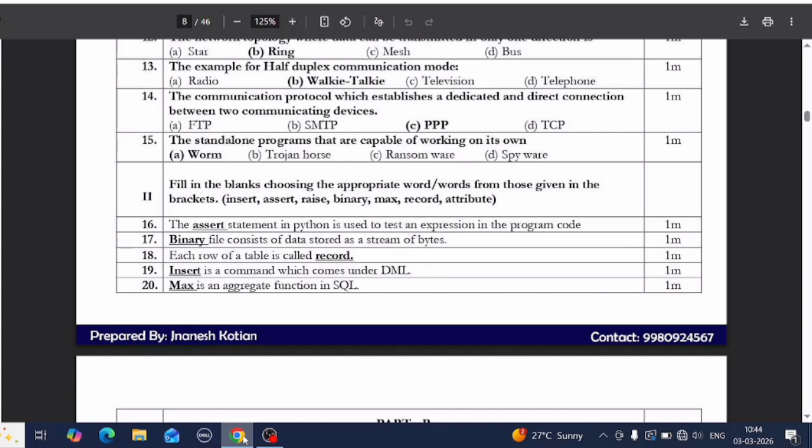Again, the question is from file handling. 17th one, dash file consists of data stored as a stream of bytes. That is binary files. Always, binary files consist of data stored as a stream of bytes.